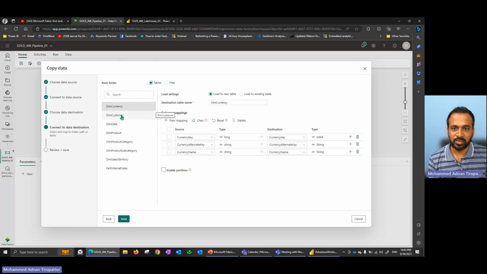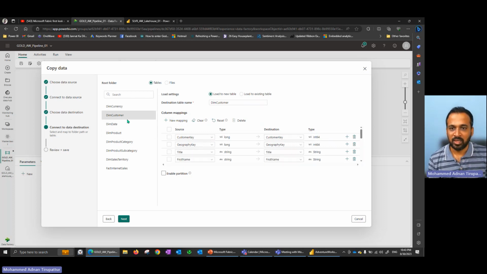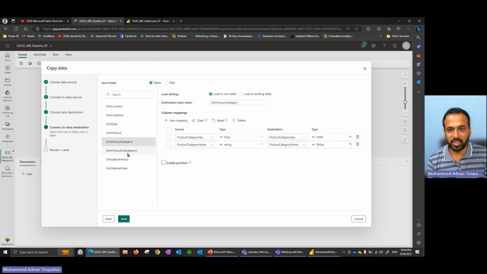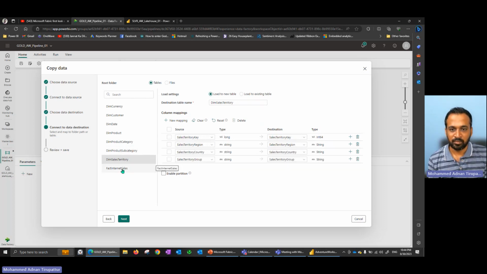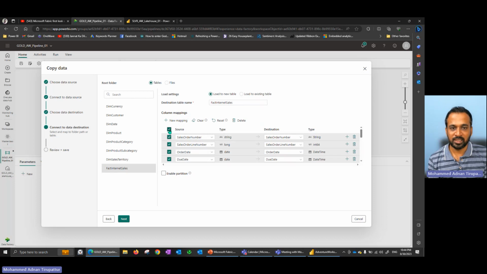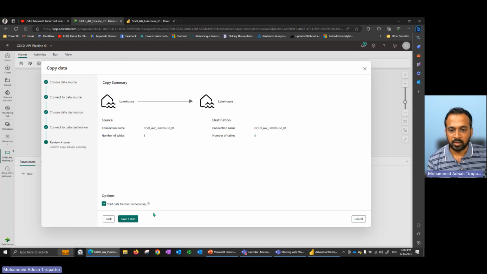Similarly, we need to select for each and every table here. By default, it will select something, but you just need to make sure it has been done properly. So we have the load new table, table name, and all the columns here. We don't need to select anything here, it's just to delete this one. That's it, and then click on next here.